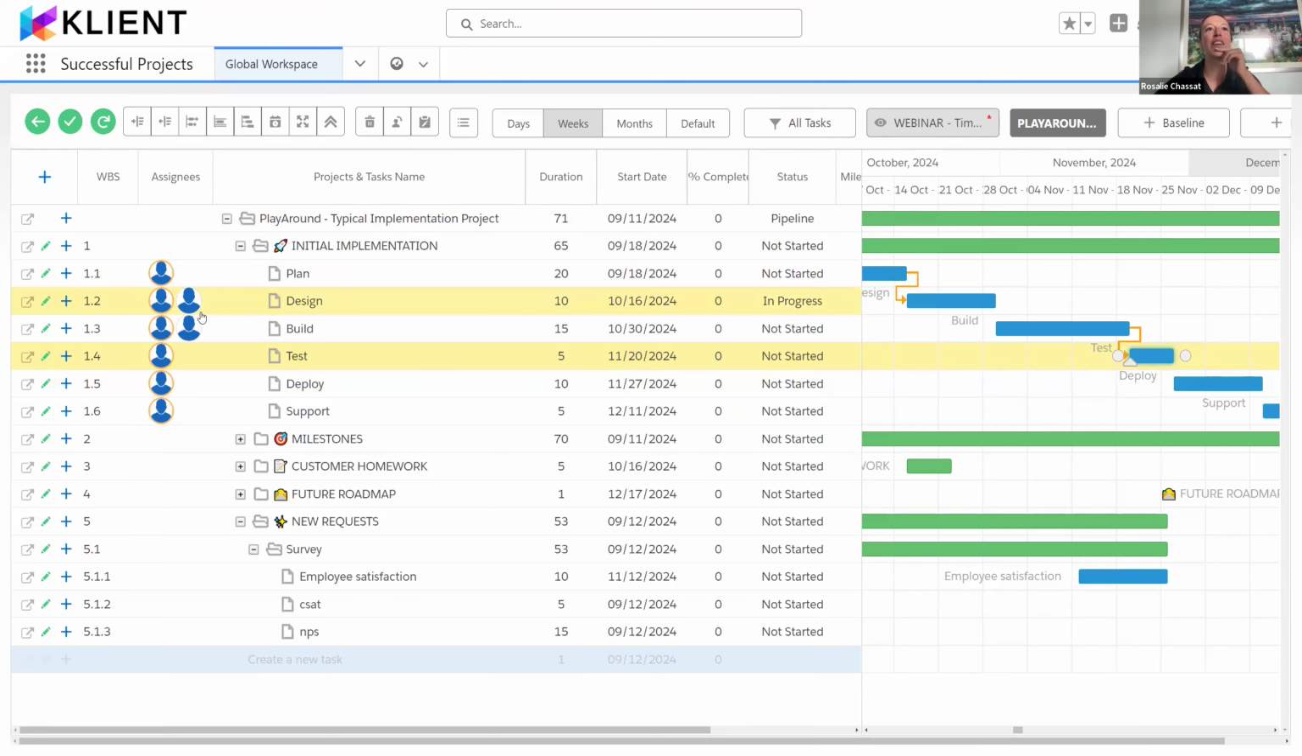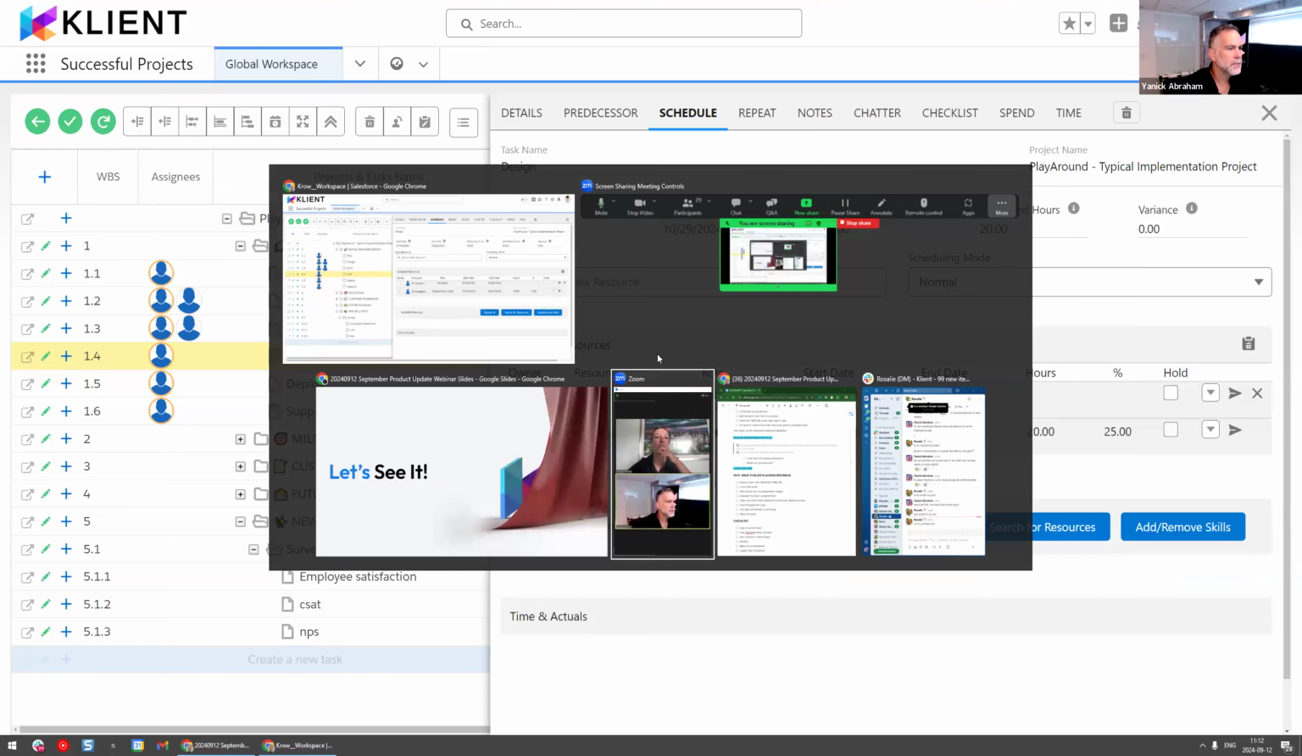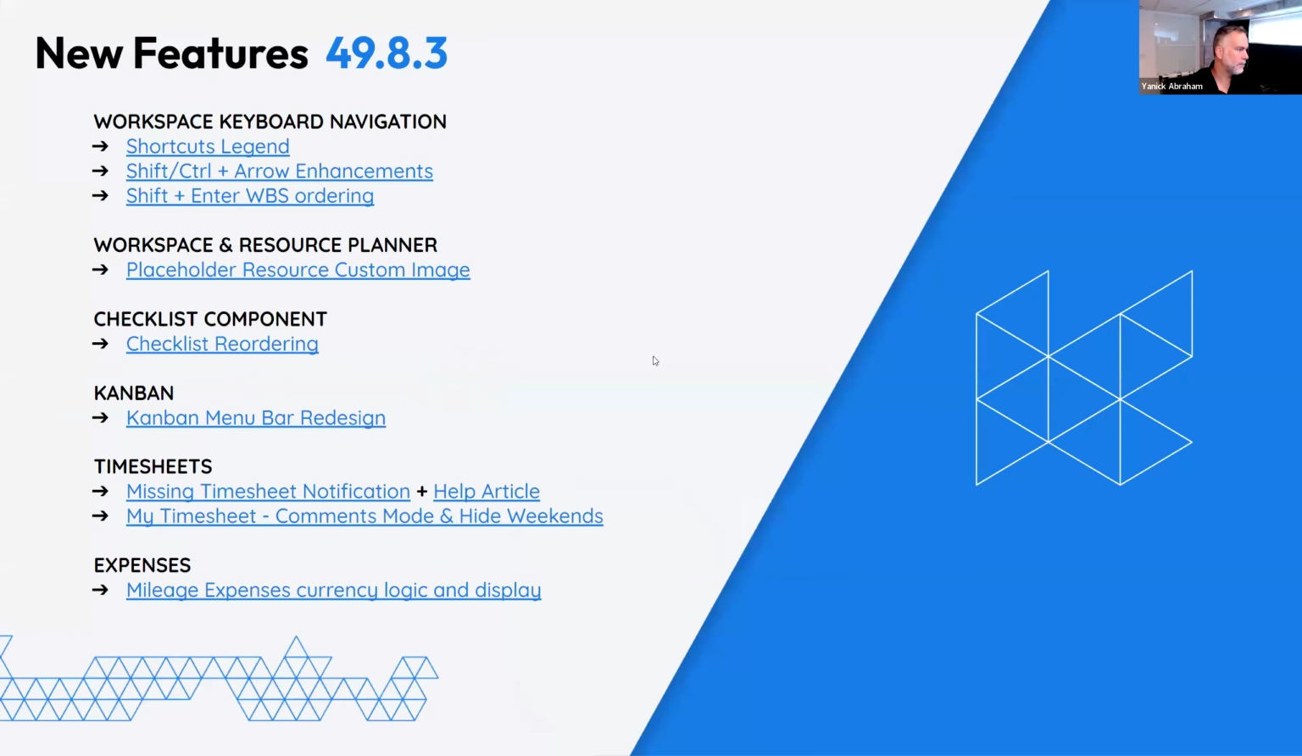All right. So let's go back to our slide deck just to see the agenda. The next one would be the workspace resource and the placeholder resource custom images. Again, I think Rosalie, we have a poll, since we want to say client projects is a really good tool to use during the sales cycle. I think this is the poll, Rosalie.